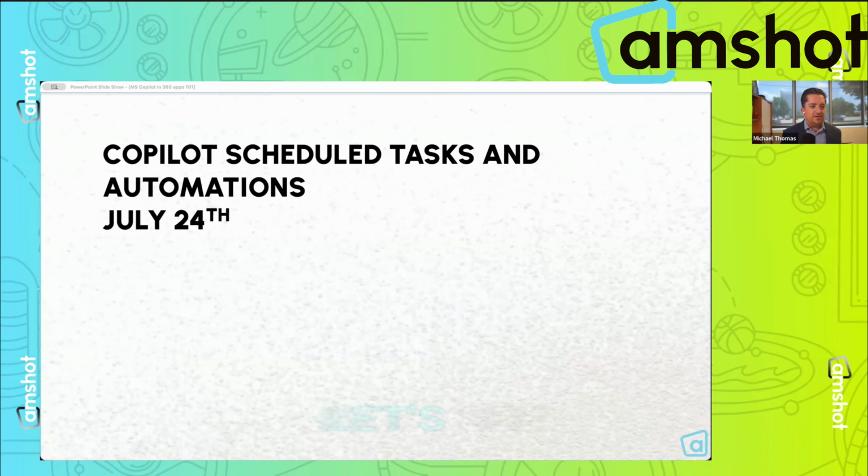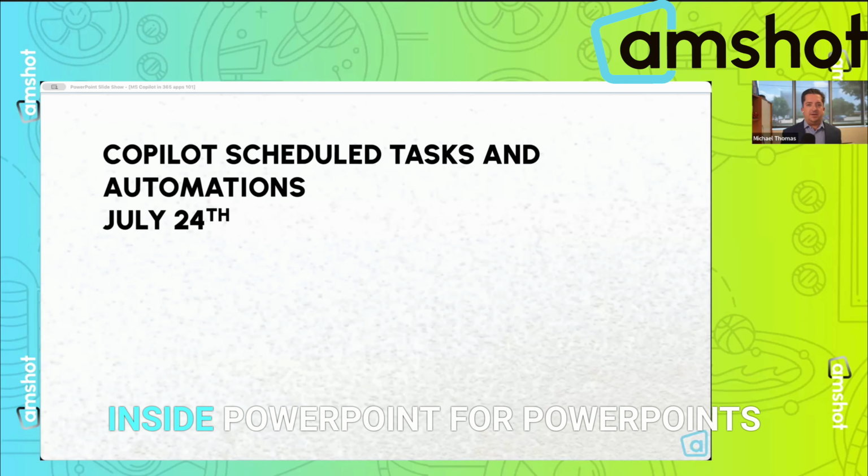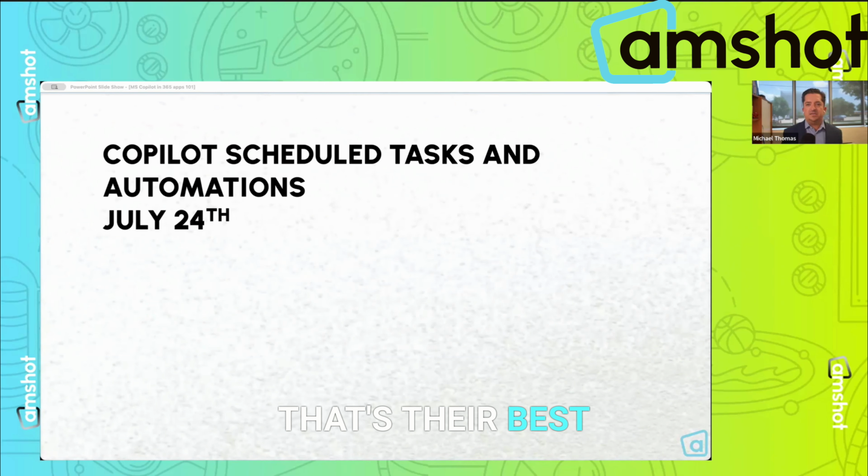Okay, we do have a question. So for Ian, the question about Copilot in PowerPoint: that is what Microsoft wants you to do. They want you to open up PowerPoint and then start prompting inside PowerPoint for PowerPoints. That's their best pattern right now. If you use Copilot chat to create a PowerPoint, you're not going to get the design feedback loops that are built into PowerPoint. So it's a little bit better.